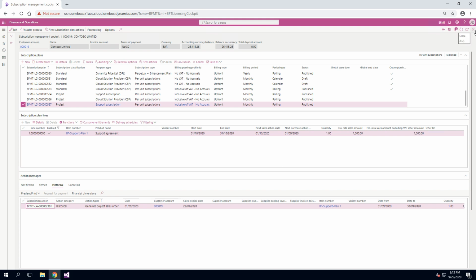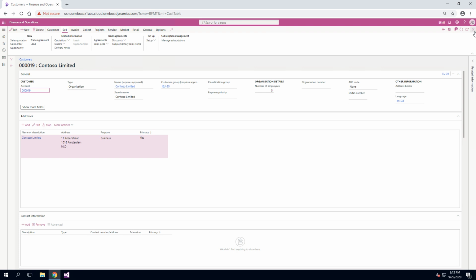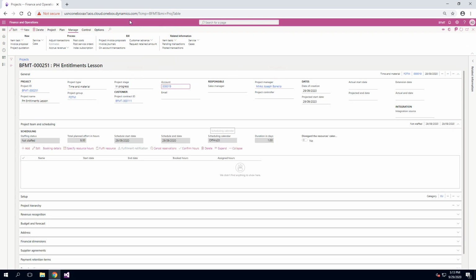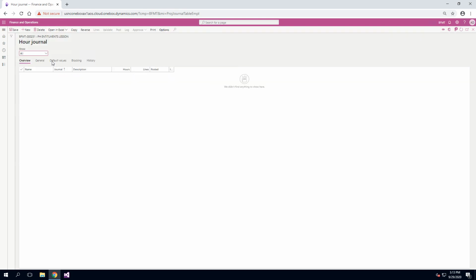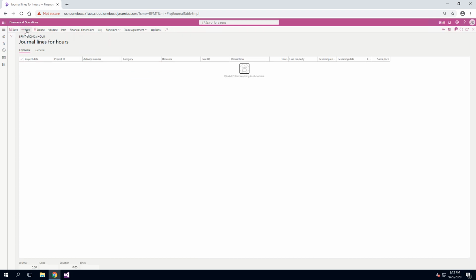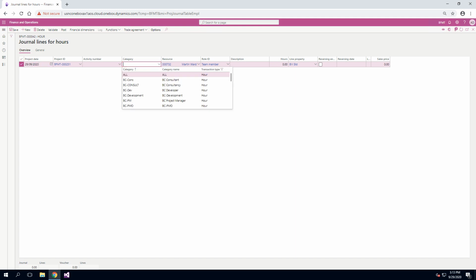But now let's see the entitlements in action. Let's go back out to our project. Let's register some hours via the hour journal. Of course, you could also use the standard Dynamics 365 timesheet entries functionality to register hours from your employee activities. But in this case, for the scope of this lesson, I will just use the fastest way via a journal.